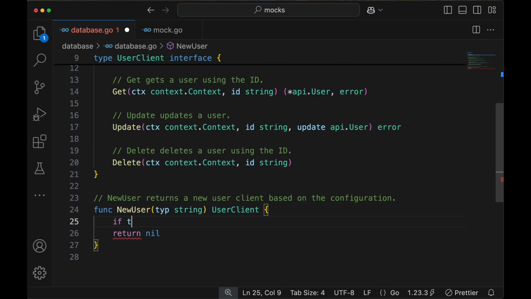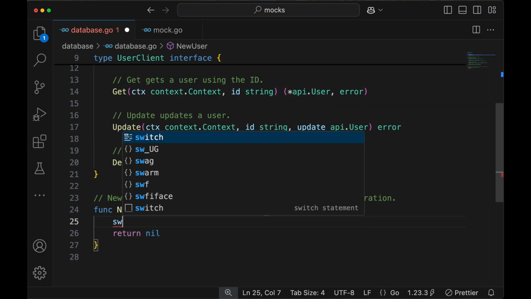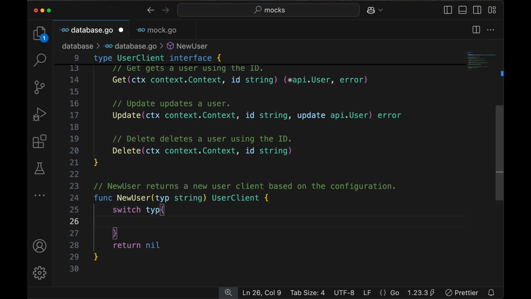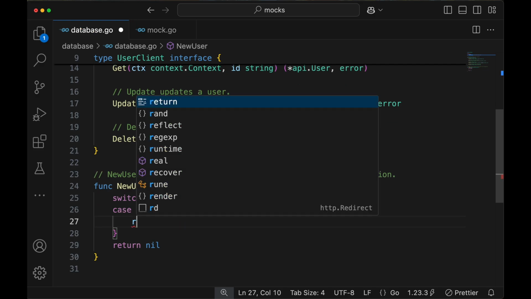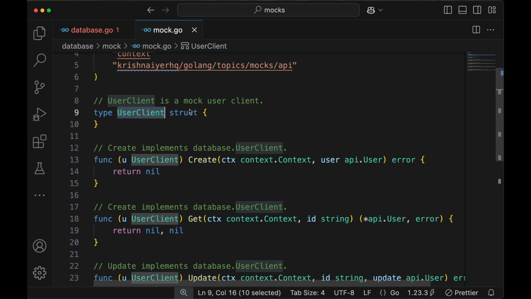So now what we can do is, if the type that is provided to this function is mock, then we can return this mock implementation. So we switch on the type and we can say case mock. And if it's a mock, then we just return a new instance here. Mock.userClient doesn't really sound good. So what I can actually do here is, instead of directly using the struct, I can define sort of a constructor.